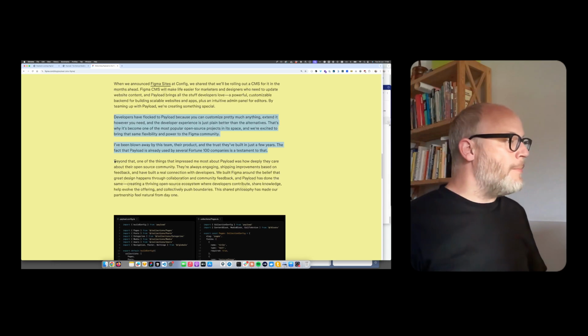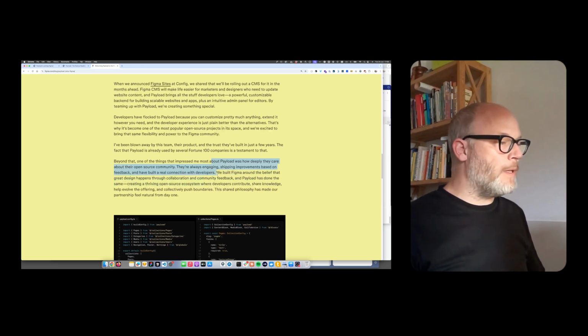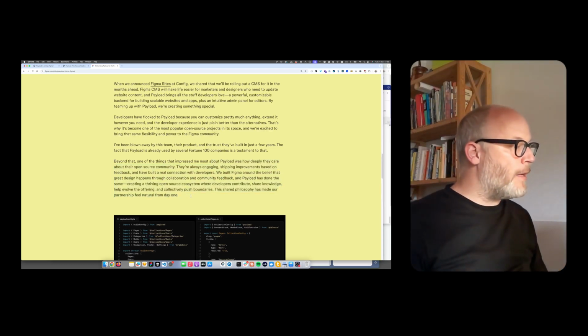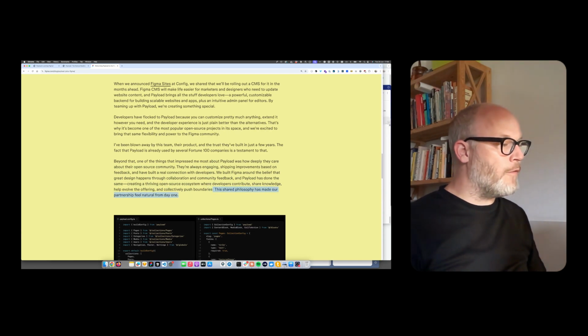Beyond that, one of the things that impressed me most about Payload was how deeply they care about their open source community. They are always engaging, shipping improvements based on feedback, and have built a real connection with developers. We built Figma around the belief that great designs happen through collaboration and community feedback, and Payload has done the same, creating a thriving open source ecosystem where developers contribute, share knowledge, help evolve the offering, and completely push boundaries. This shared philosophy has made our partnership feel natural from day one.